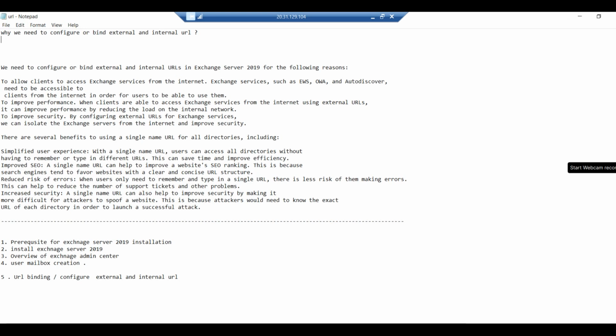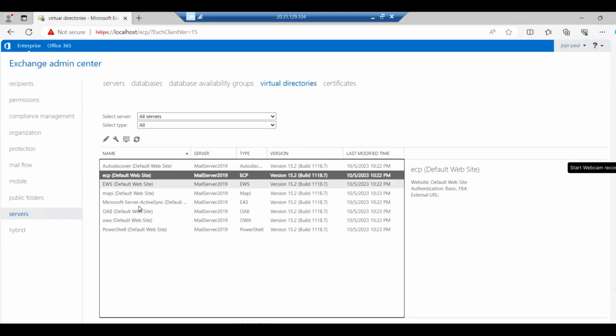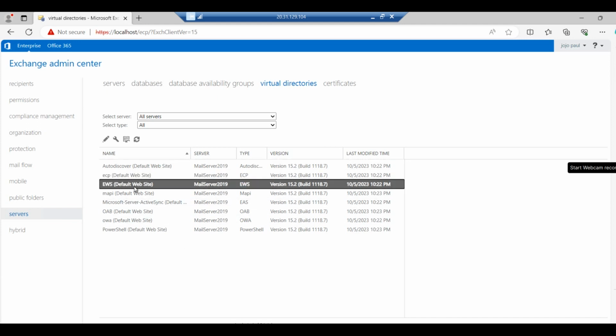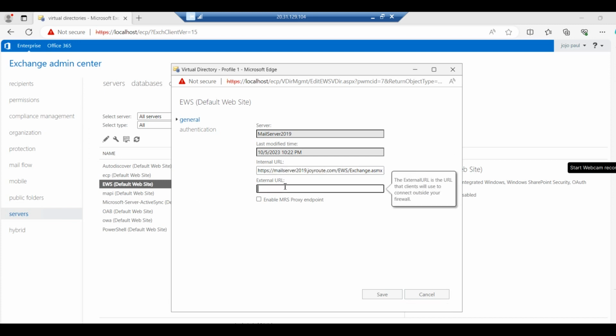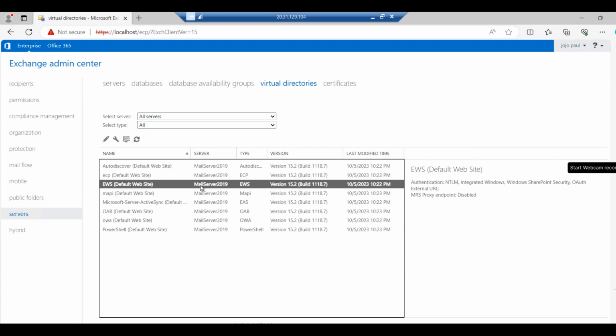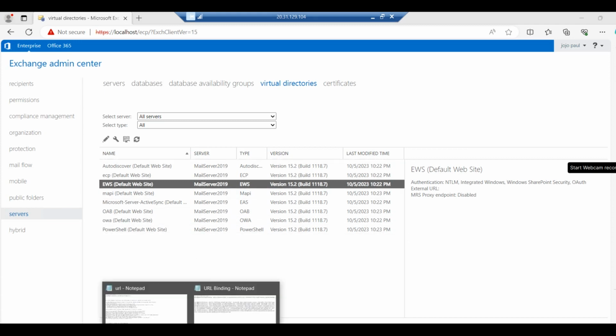If you check it out in our admin center and go to the virtual directory, you could see the virtual directory with the different URLs. If you go to EWS, you can see an internal URL here, and the external URL is not yet set. So we have to do that right now. And for each virtual directory, there is a different URL. So it should be a single URL for every virtual directory.